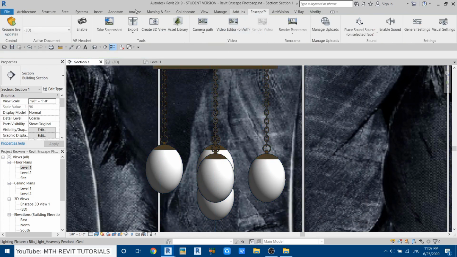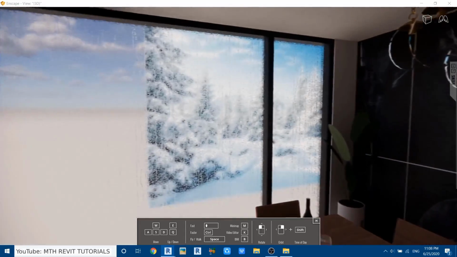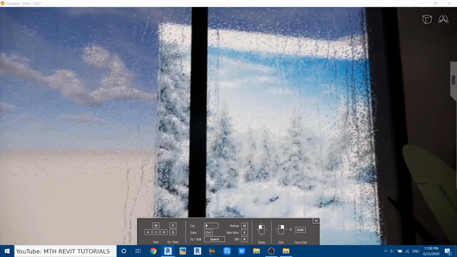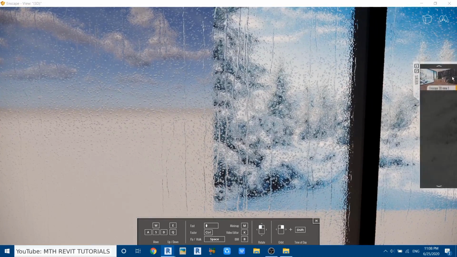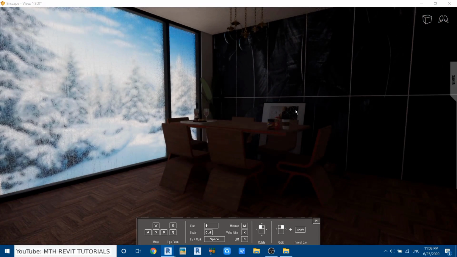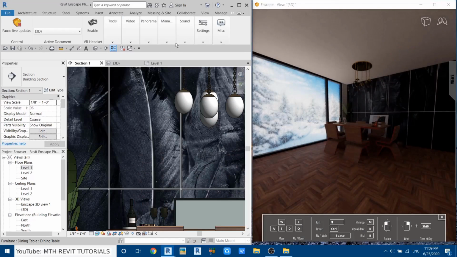Now go back to Enscape and return back the camera. You can see this glass now also has these water drops. Now just return back the camera and we'll do some changes in the settings. So I will just take Enscape here and Revit on this side.